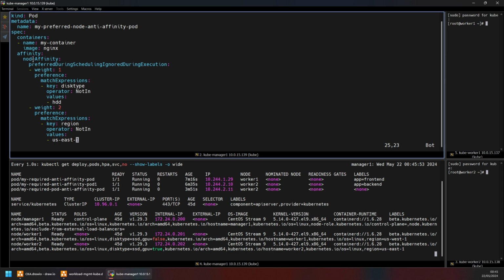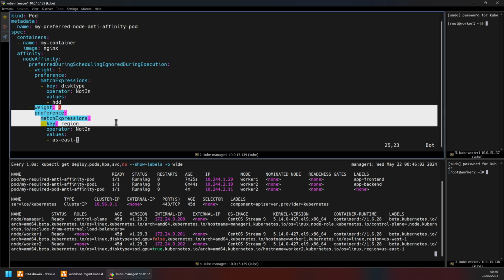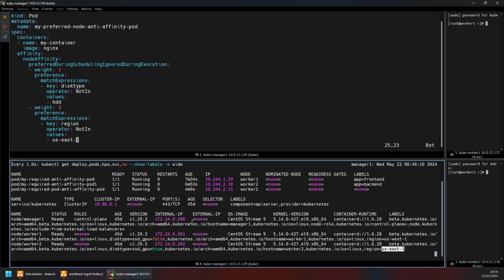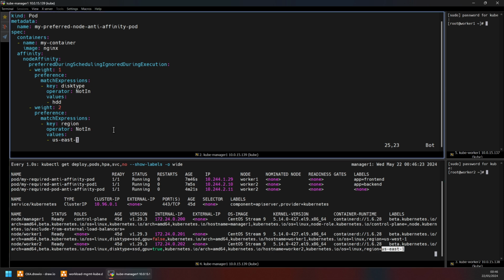So it says that the node affinity says that the higher weight will be preferred more. So let's talk about weight 2 first. Something which is NotIn, so the region which is NotIn us-east, which means that it should be creating on worker 1. Okay, that's the major weight, and NotIn HDD. Both of them are NotIn HDD, so that should be good.